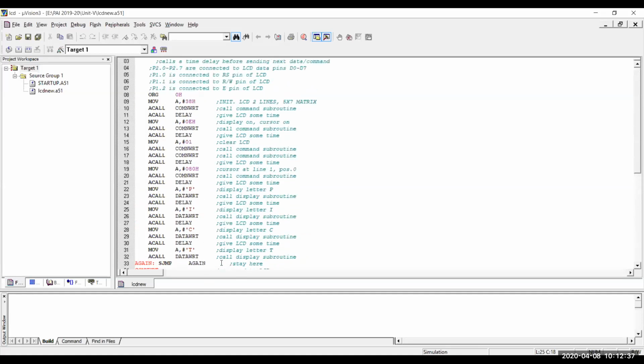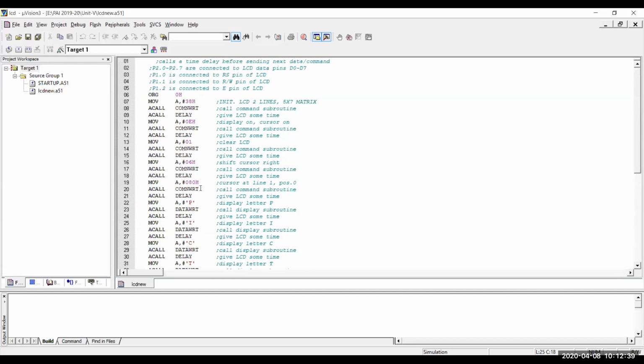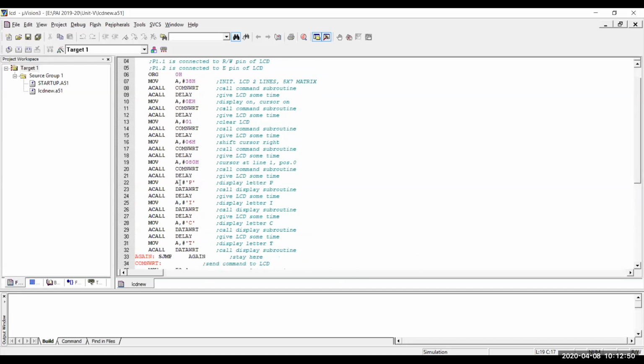So what modifications can you make in this program? You can change your position. That means on the LCD panel, there are two lines, so you can select any one line for your display. You can also change your characters. In this program I am sending PICT, so instead of PICT, you can send a different one.